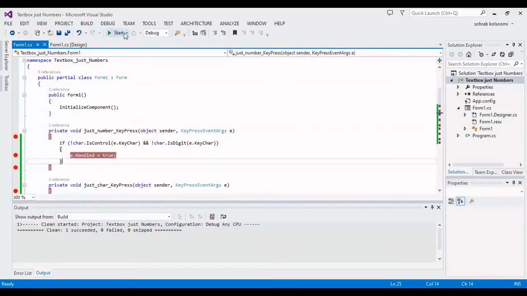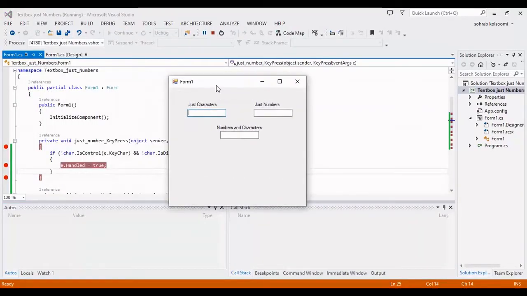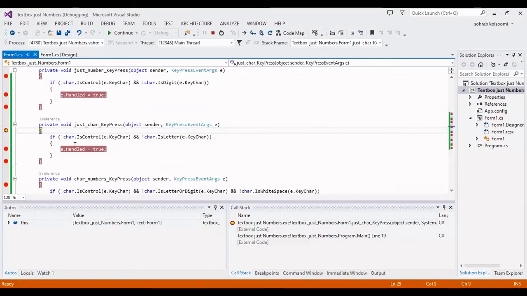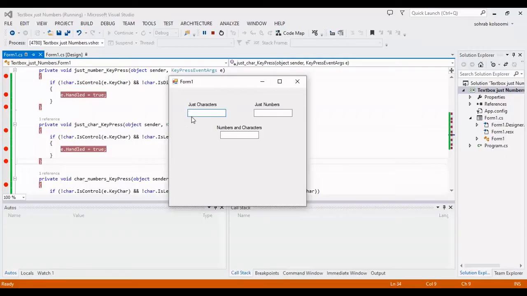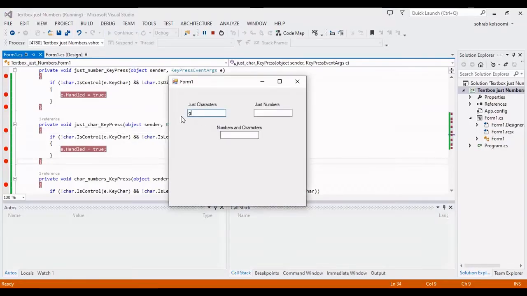I want to run the code, start the project and check the result. In this text box you can enter just characters, and I want to show you what will happen if you enter numbers. The number that I entered is 2, and so it is not a character and it will be handled. And you cannot have the character here. I entered the character G. It is not handled.